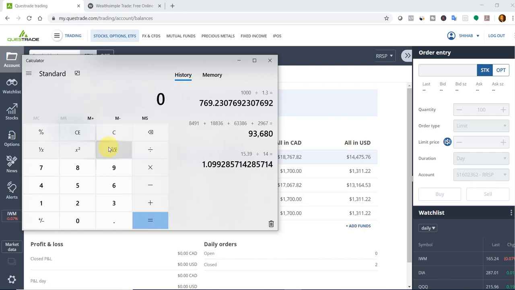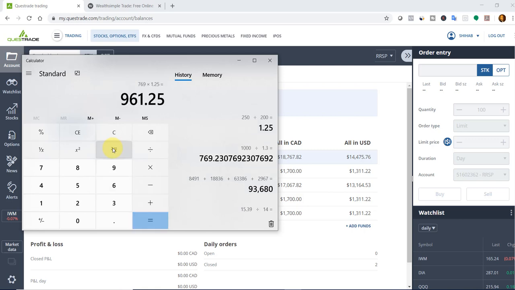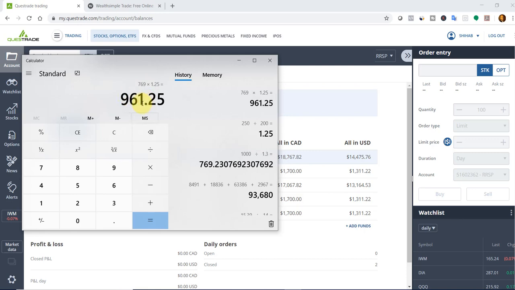The stock goes to 250. You want to sell it, right? So 250 divided by 200, you make 25% on the $769 that you invested. So that 769 US becomes 961 US.